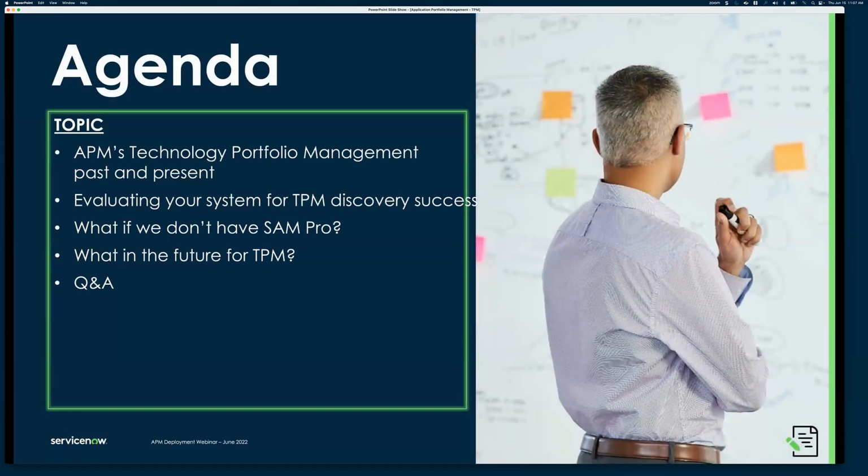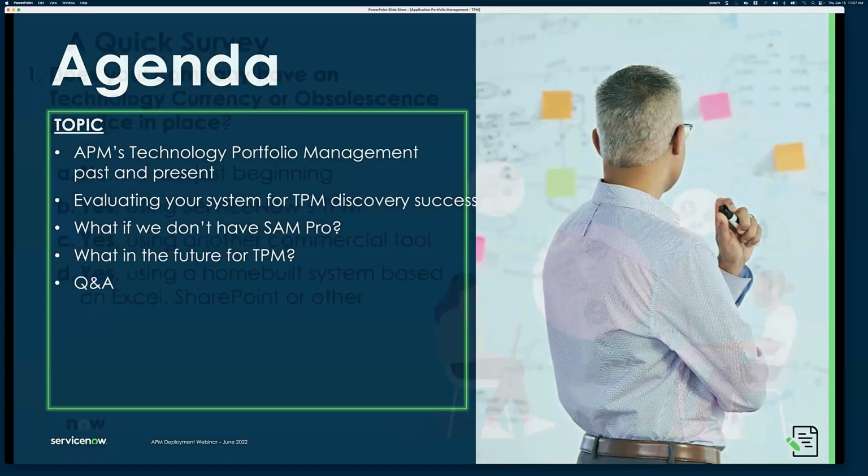So our agenda: let's talk about APM's technology portfolio management, past and present, and how to evaluate your system for TPM discovery success. That's the automation part that I was discussing. And what if you don't have SAM Pro? What can you do? Are you out of the game? It is more difficult, absolutely. I don't want to sugarcoat it, but there's a possibility. We'll talk about what that is, what's in the future for TPM, and then we'll have Q&A.